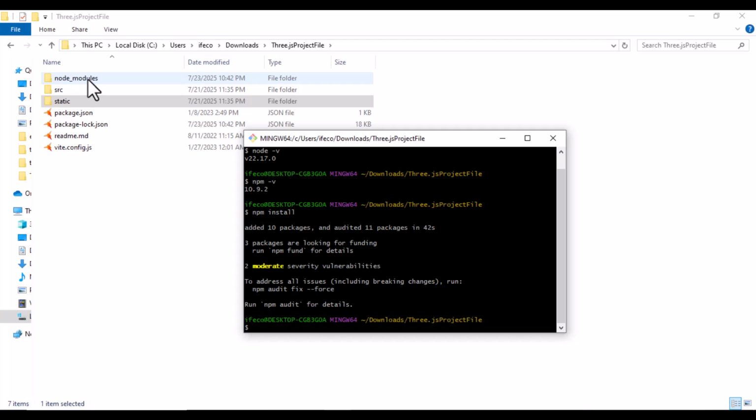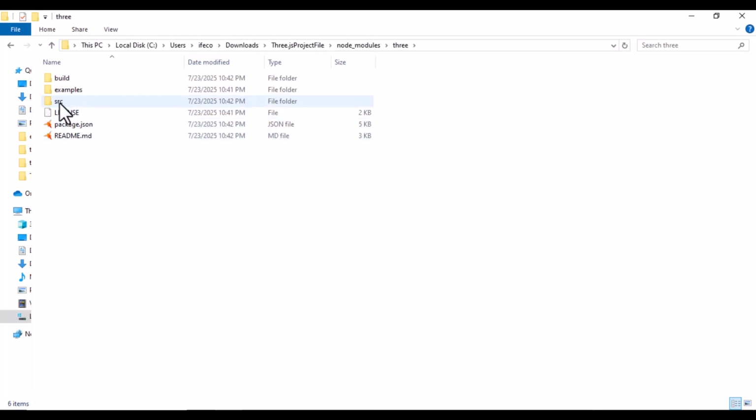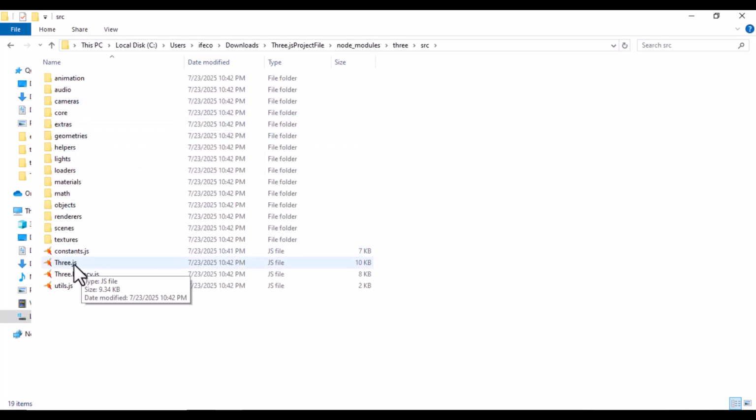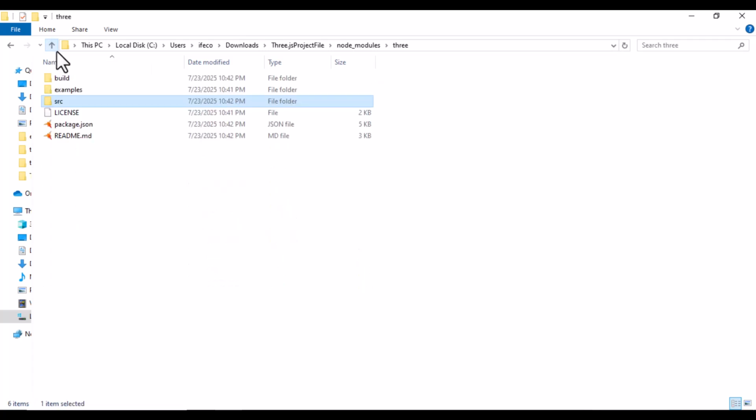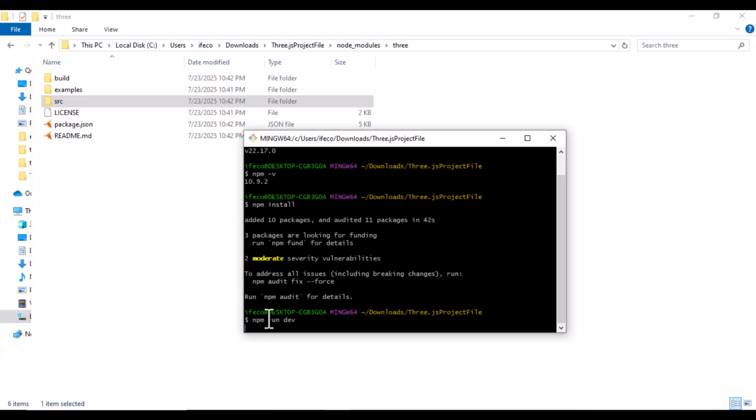Let me see what is inside node_modules. You go down here, you see three. As you can see, it says three.js. Inside you see animation, audio, cameras, core, extras, geometries, math, objects, renderers. All these things, we encounter them as the tutorial progresses. We are not yet done. What we have to do now is come over here and type npm run dev. Enter. That's all.